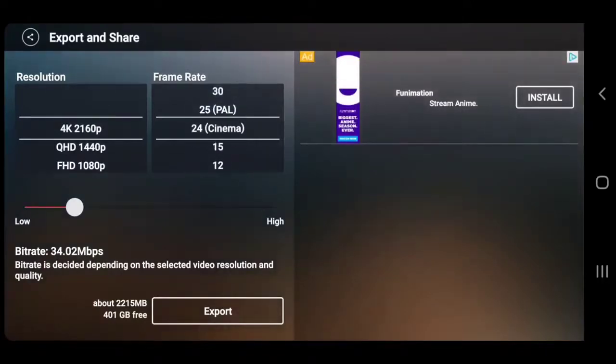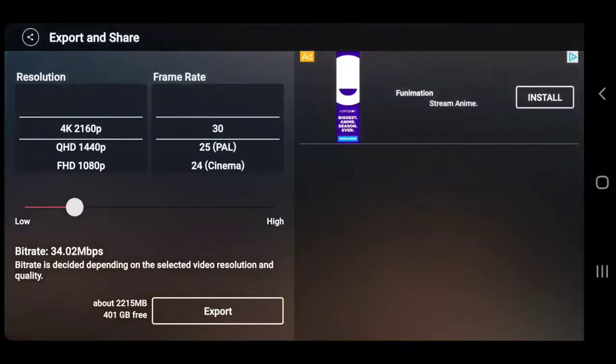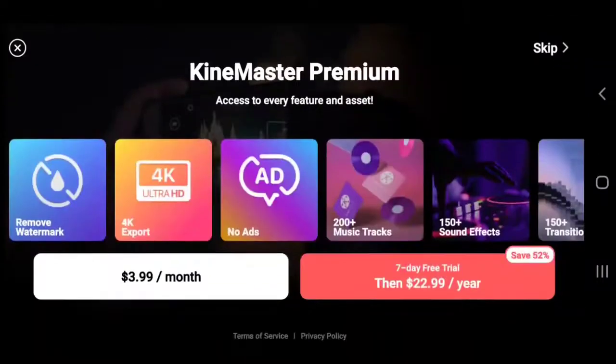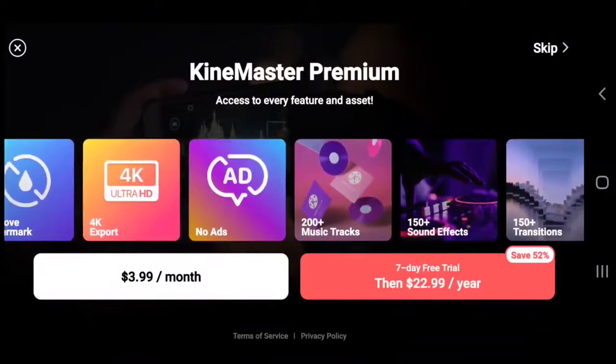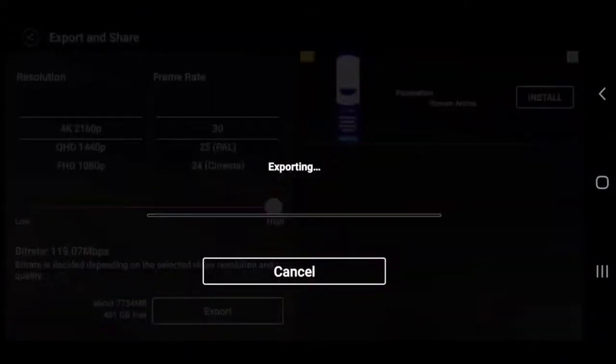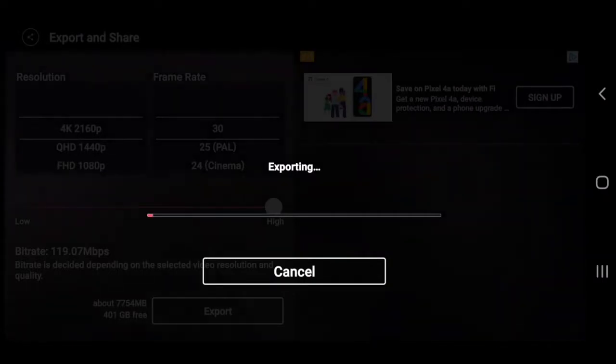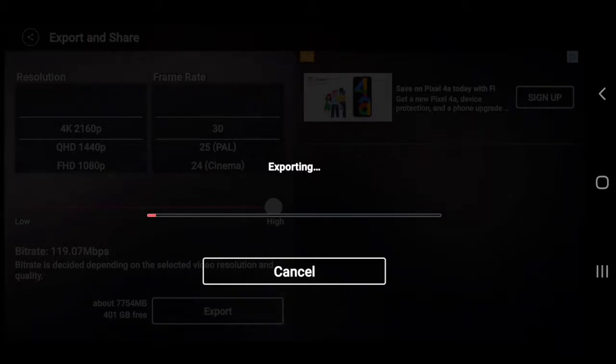Frame rate, we'll do 30. And there we go. We don't have the premium though, so we really can't. Oh wait, it's going to let us. Exporting 4K takes a long time. Actually, look at that. That's going faster than PowerDirector did.